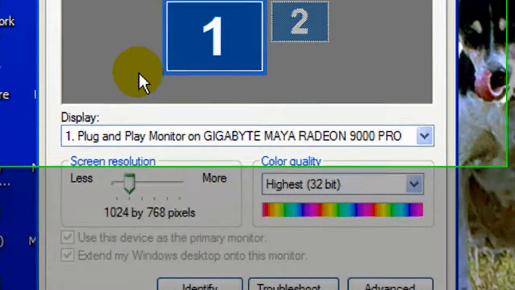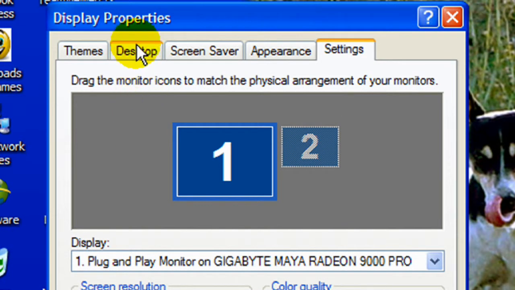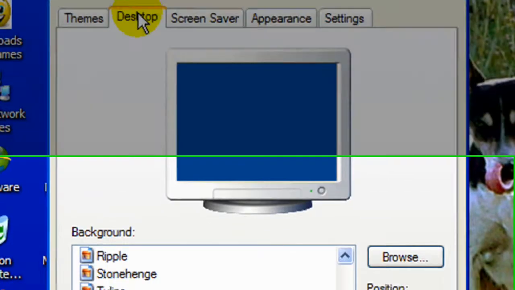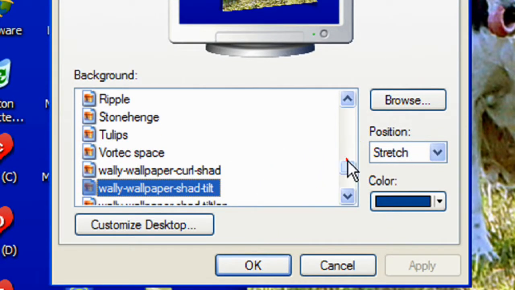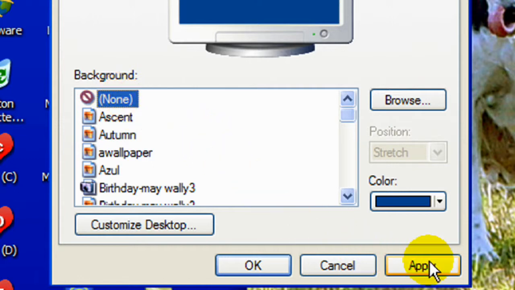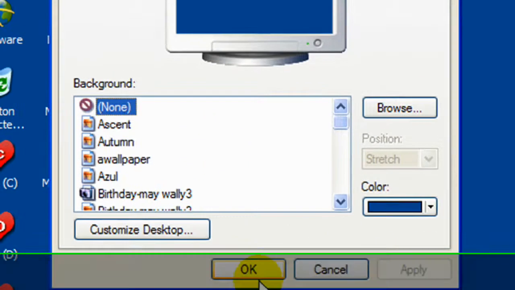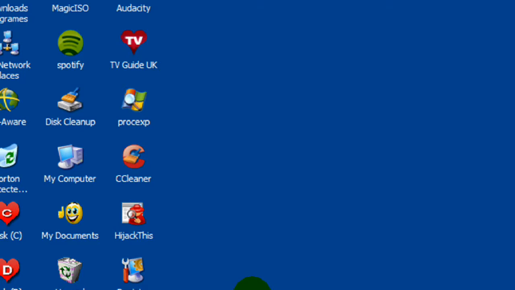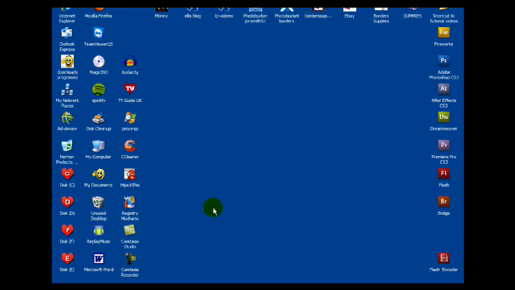Now while we're still in display properties, just left click on desktop and go to the wallpaper and just go None. Highlight that, apply and click OK. All will make sense in a moment. Just do that so you've got a blank colour with just the icons left.